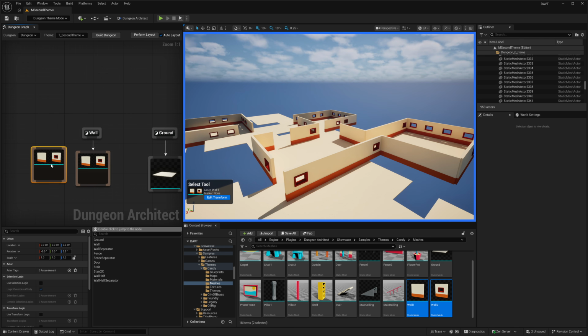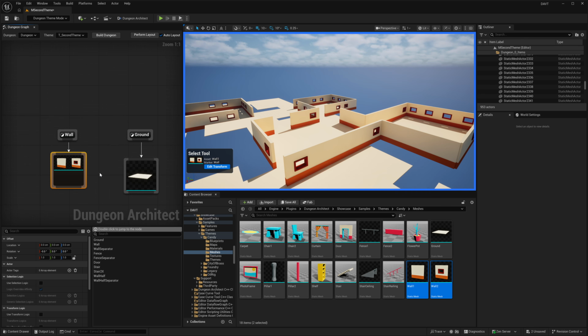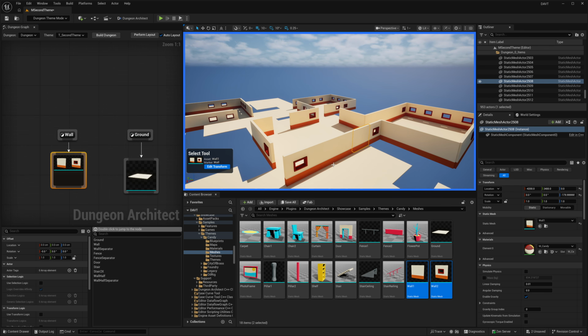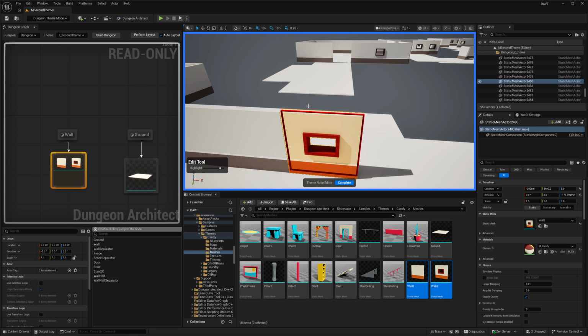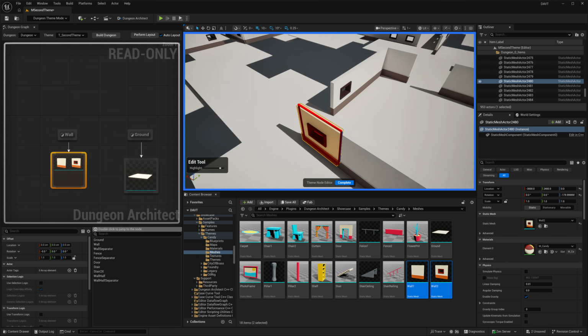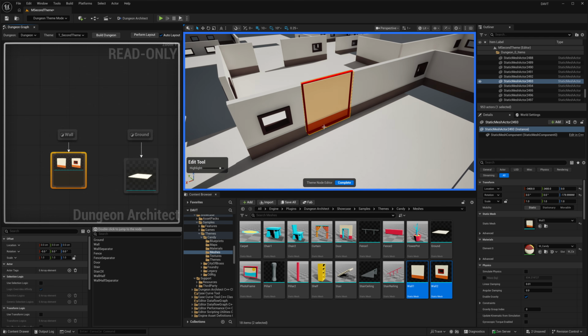So if you have multiple meshes that you want to spawn and just pick one at random, you could just select them and drag and drop, and it'll create this multi-mesh node. It works with blueprints as well. If you double click on any of the meshes in the scene, it takes you to the node, and it also enters the edit tool.